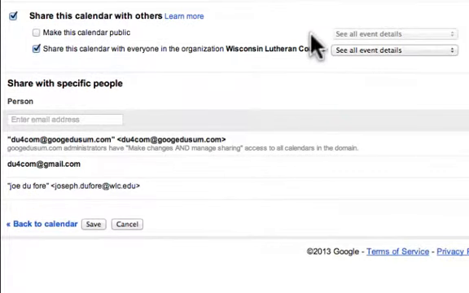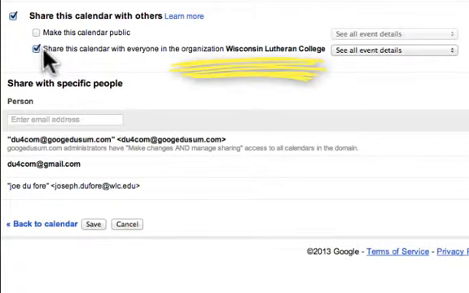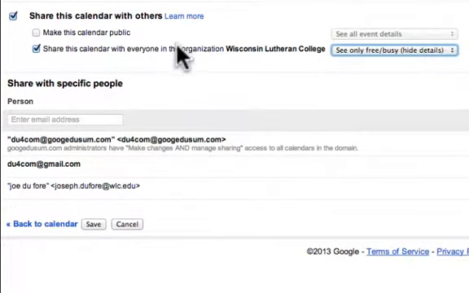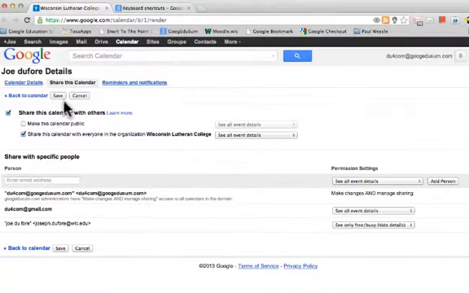Or if you're part of an institution like a Google Apps for Education school, school district, or a business, you can also manage share settings wholesale. You can decide whether or not you want to make your calendar public to anyone inside of your organization. You do so just by clicking this button right here. If you do, you can still say, I only want people to see when I'm free or busy. If you really want to blow your calendar wide open, you can click this button and make the calendar completely public to everyone. But these are all your preferences.